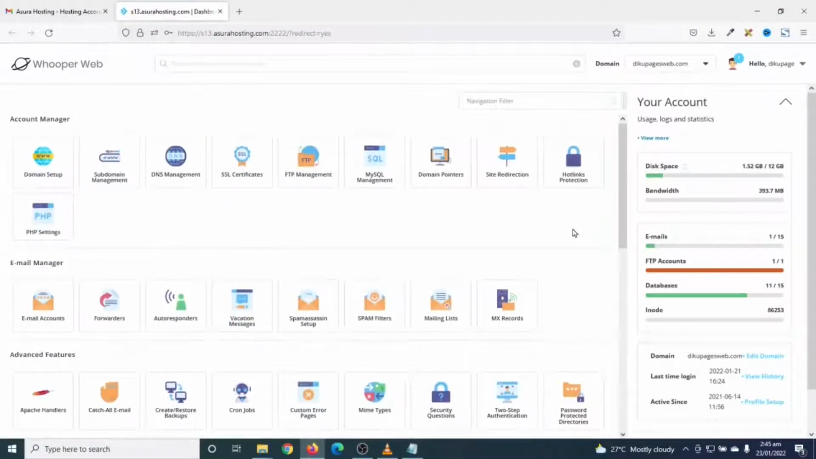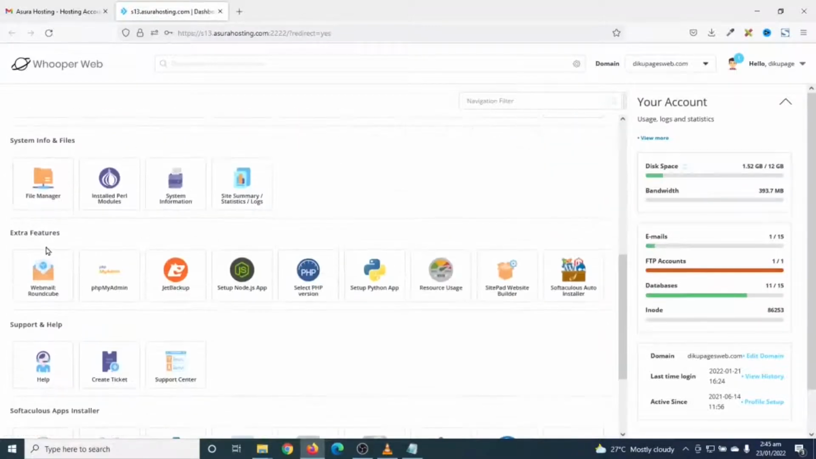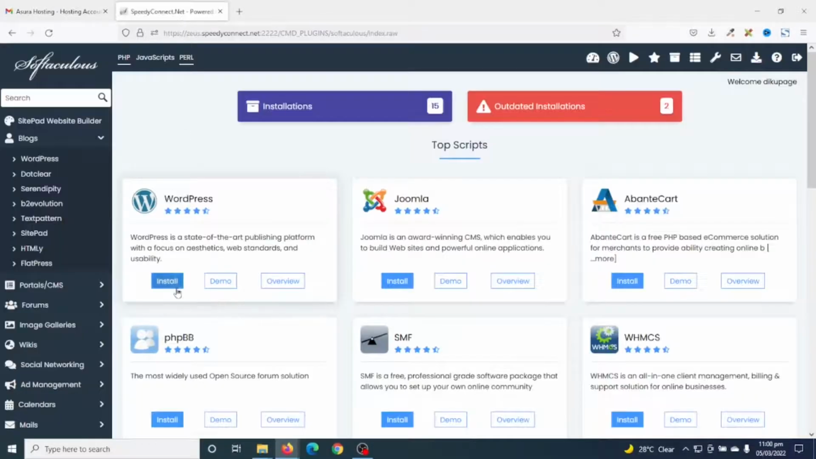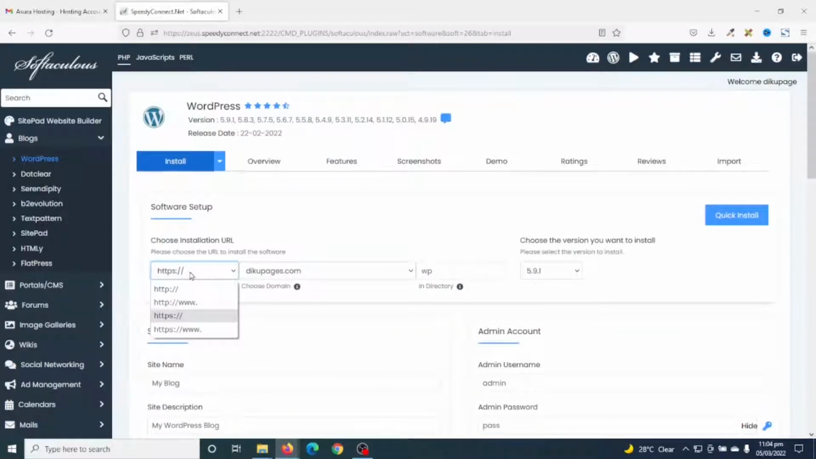The next thing I'm going to do is go ahead and install WordPress. To do that, I scroll down to extra features. Then I click on Softaculous Auto Installer. In here, I go ahead and click on install under WordPress. Under choose protocol, in here you need to make sure that HTTPS is selected. Choose domain. Right here you see the domain you just registered.